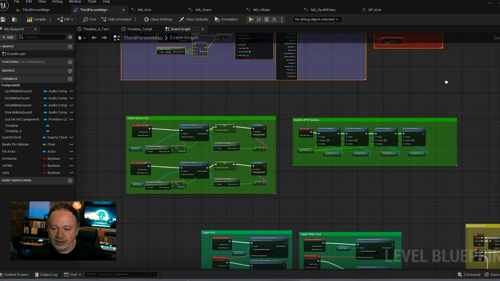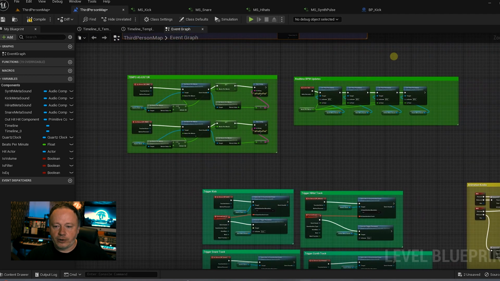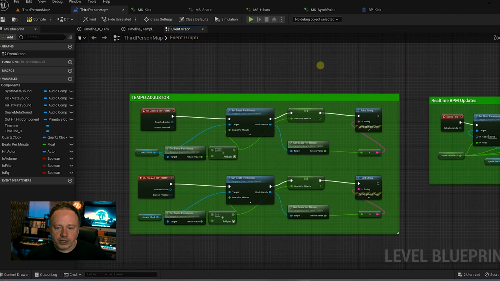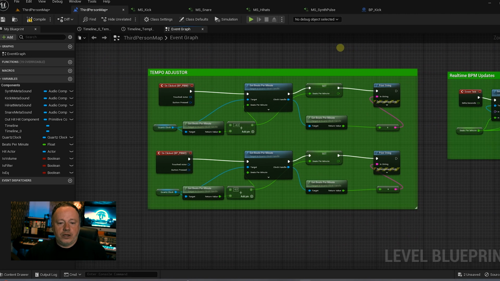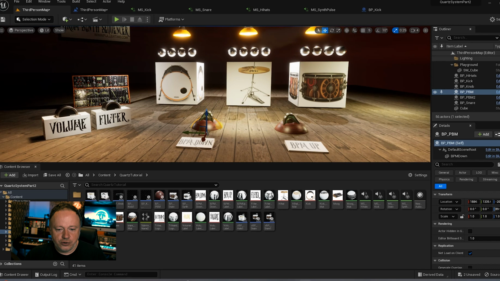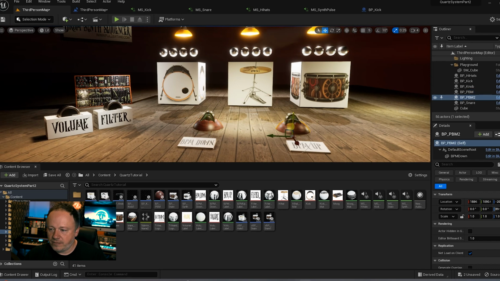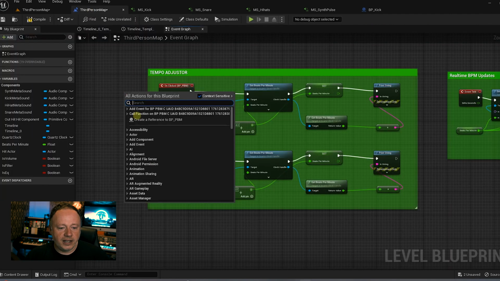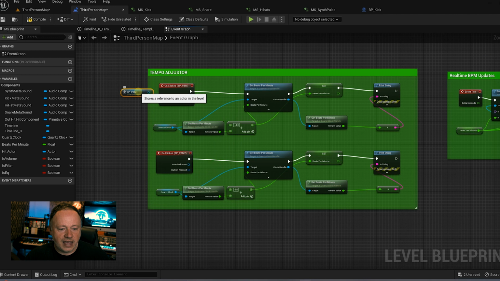All right, now let's look at the tempo. Here's how the tempo works. What we have here is these two boxes, BPM and BPM. I spelled it wrong because I was in a hurry, but it should be BPM. So the way you get this is you click on your object, you go over here, and then you right click, and you can create a reference to that thing. So there's our BPM button.